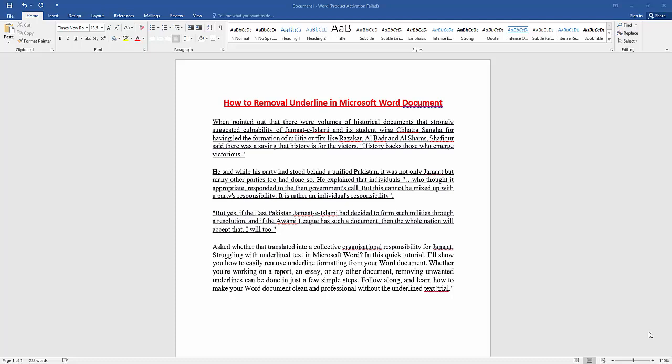Today's video: how to remove underline in a Microsoft Word document. So let's get started. At first, open your Word document file. In this video, I will show you how to easily remove underline formatting from your Word document. Whether you are working on a report, an essay, or any other document, removing unwanted underlines can be done in just a few simple steps.